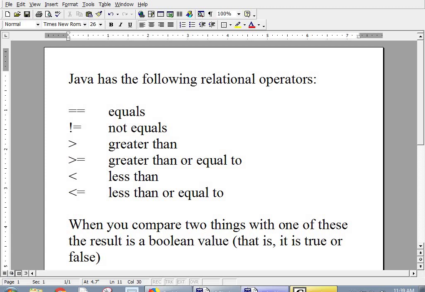And when you compare two things with one of these relational operators, the result is a Boolean value. That means true or false. So I'll give you some examples.